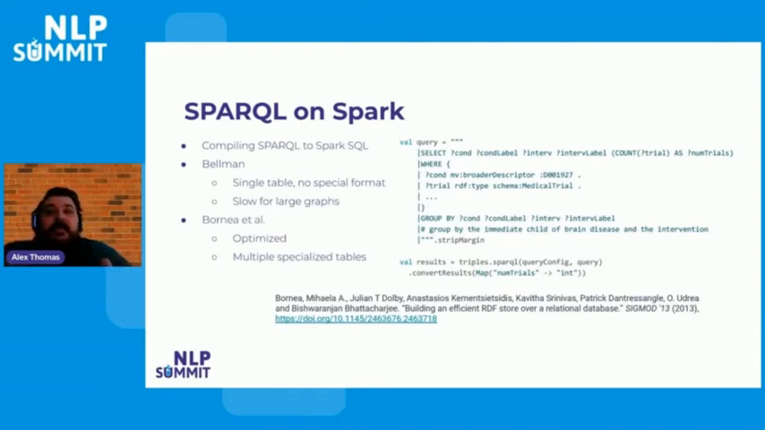So right now, the current query module is built off of a project from GSK. And that is where they're compiling SPARQL to SQL, to Spark SQL specifically. Now, the way they're doing it, single table, no special format. So it's easy to use, but it's not really optimized. So it's very slow for large graphs like our main graph. The one I have in this demo here is a smaller graph, the MeSH and clinical trials one. It's smaller, so it's much more manageable. But even then, it still can take a few minutes to query.